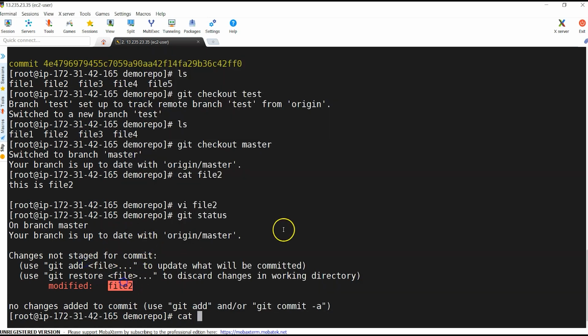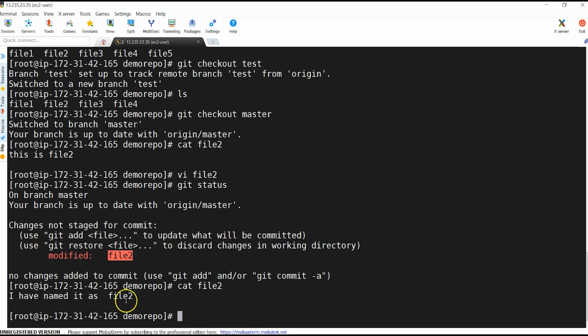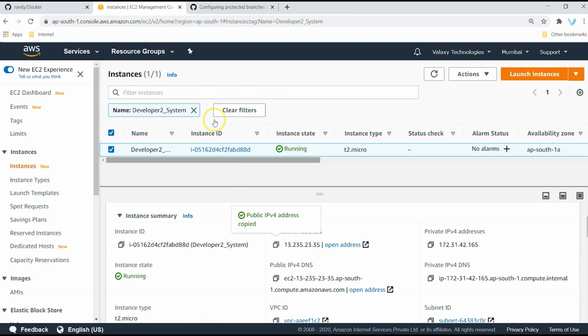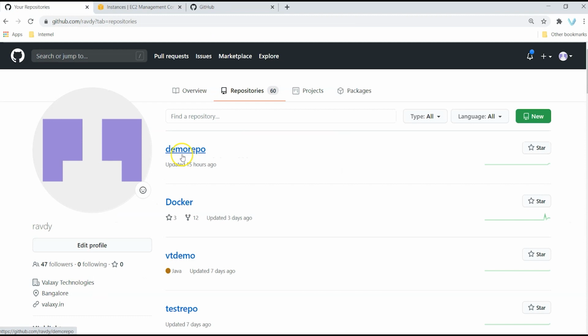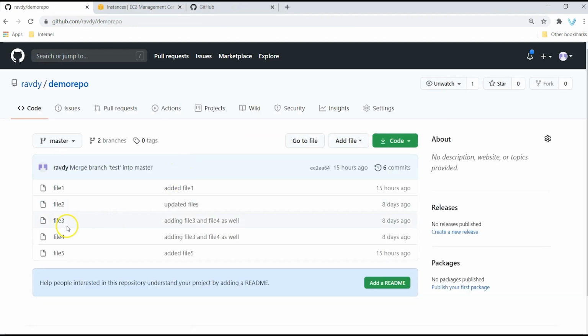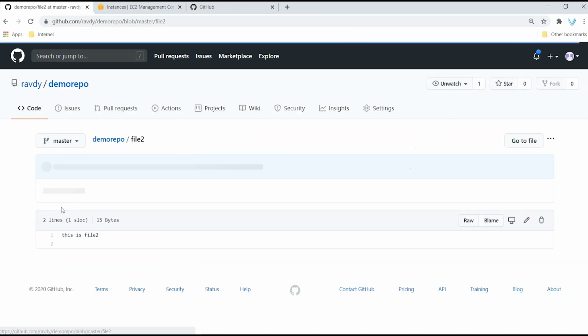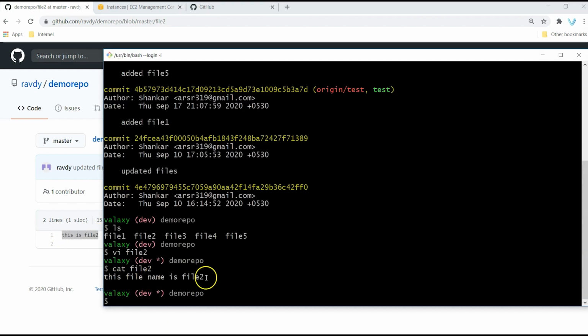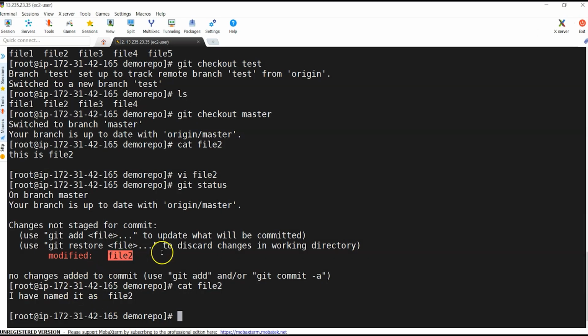And the same thing, if I see over here, I have named it as file2, but the actual content that was there earlier. So this is our Docker demo repository, right? If you see the content of file2, the actual content was, this is file2. Now developer 1 has taken this file and updated it as, this file name is file2. At the same time, developer 2 also took the same code and updated this file as, I have named it as file2, which means that two developers are updating the same file and the same line of code.